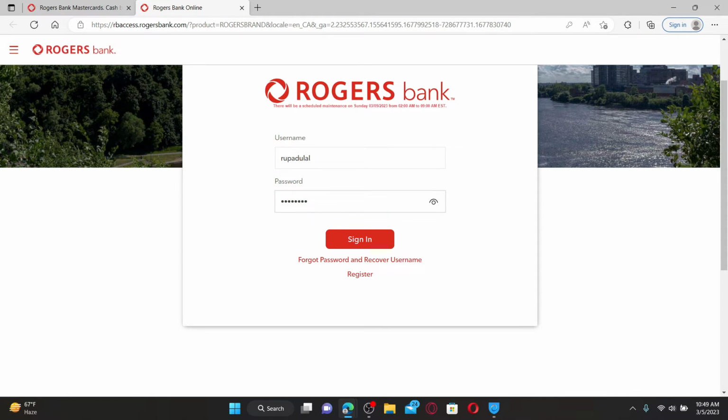If you don't remember your credentials, you can click on this Forgot Password and Recover Username link and follow the instructions to look for your credentials. Finally, click the Sign In button and you'll be able to access your Rogers Bank online banking account. Select the Credit Cards tab in order to manage your credit card right from your computer or your mobile devices.